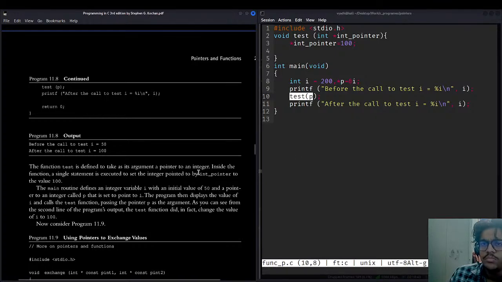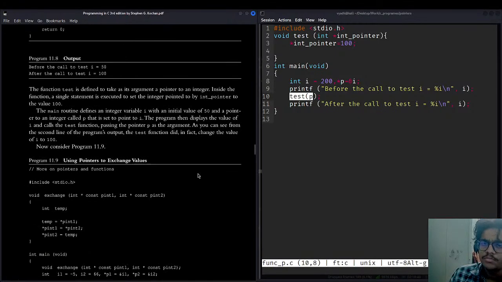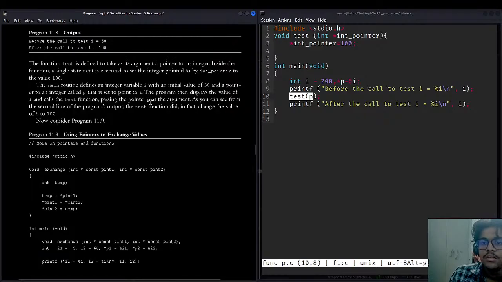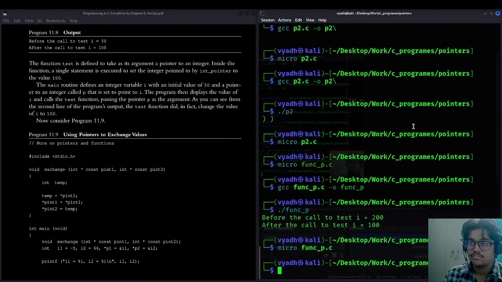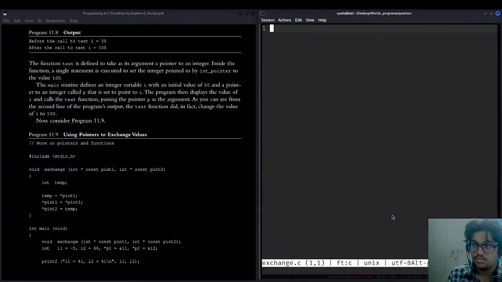Anything need to explain here? Pretty basic. So using pointer to exchange the values. Good example. Let's take this exchange.c.